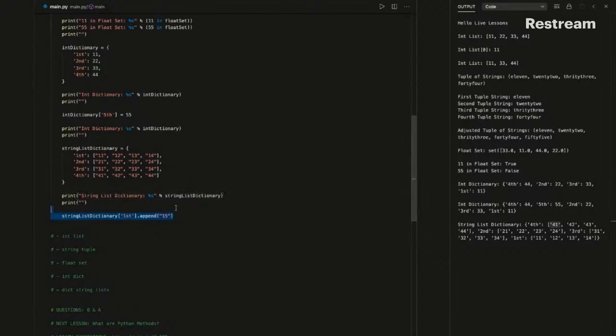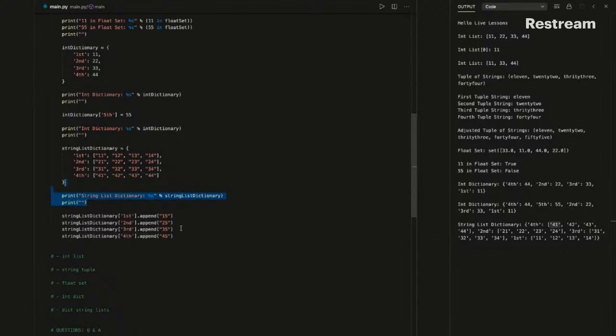And we're going to repeat this with the other keys. So the second is going to receive the value of 25. The third is going to receive the value of 35. And the fourth is going to receive the value of 45. And we're going to print the adjusted string list dictionary.